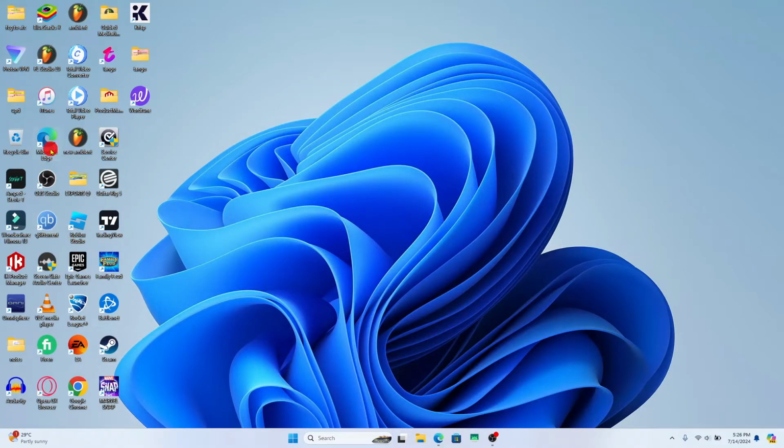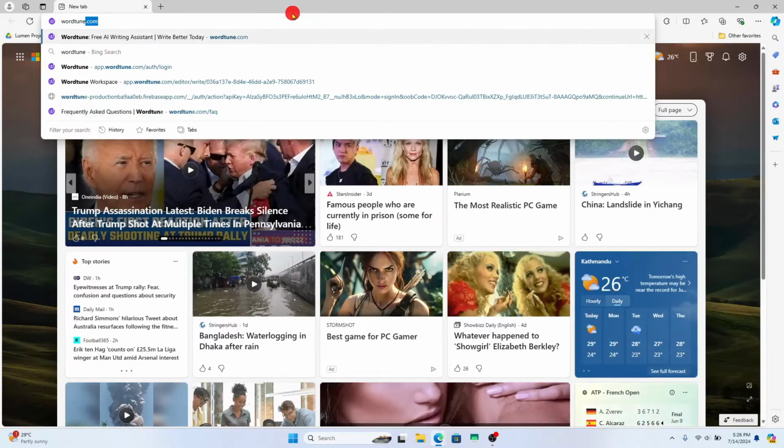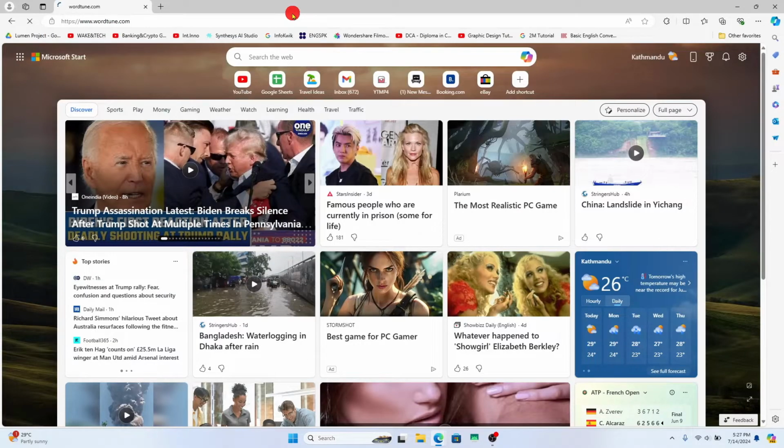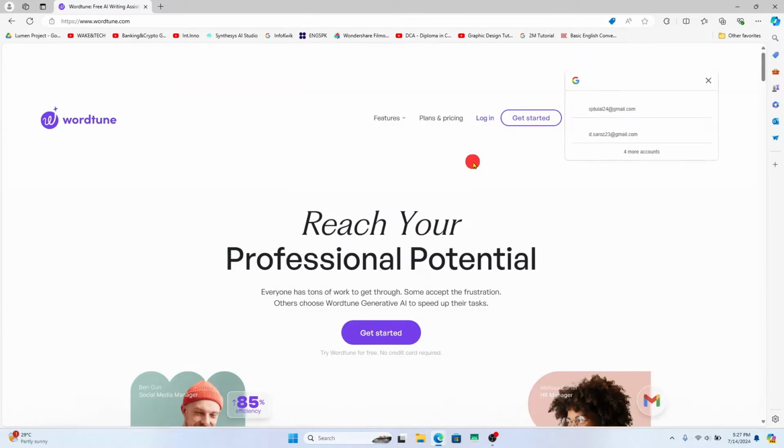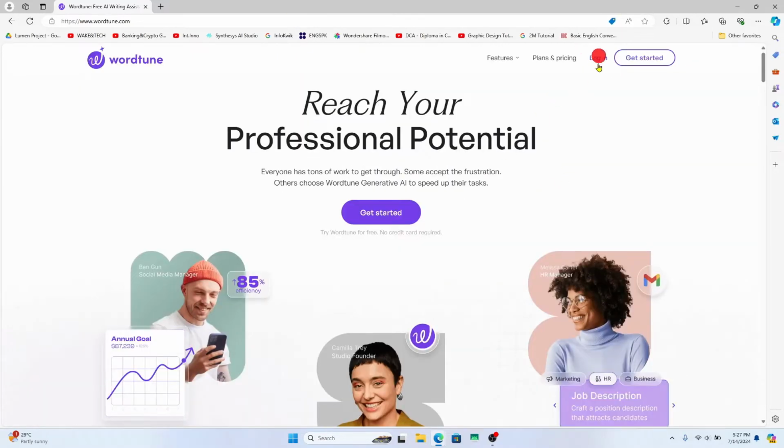First of all, open up your web browser and then in the address bar type in wordtune.com and press enter. You will now be taken into the official Wordtune website. Now first of all, log into your account by clicking on the login button at the top right corner and then use your email address and your password in order to log in and end up within your homepage.